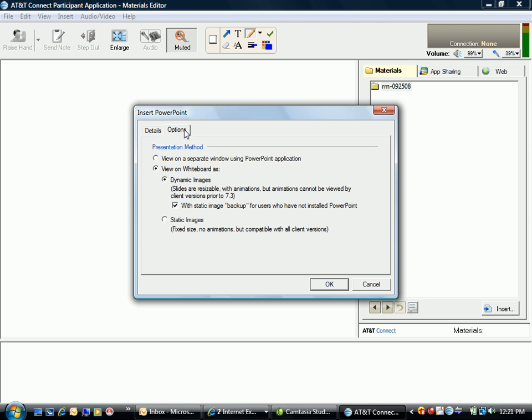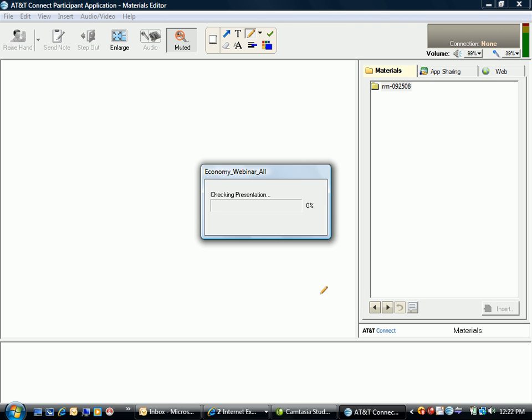If you have animations, that's not going to be supported under static images. Transitions or anything like that won't be supported under static images, and they may or may not be supported under the dynamic images. It comes down to the conversion engine by Microsoft to convert PowerPoint to dynamic HTML, and some animations and transitions are supported, and some are not. I'm going to leave this as the dynamic image model, go back to the details and click OK.